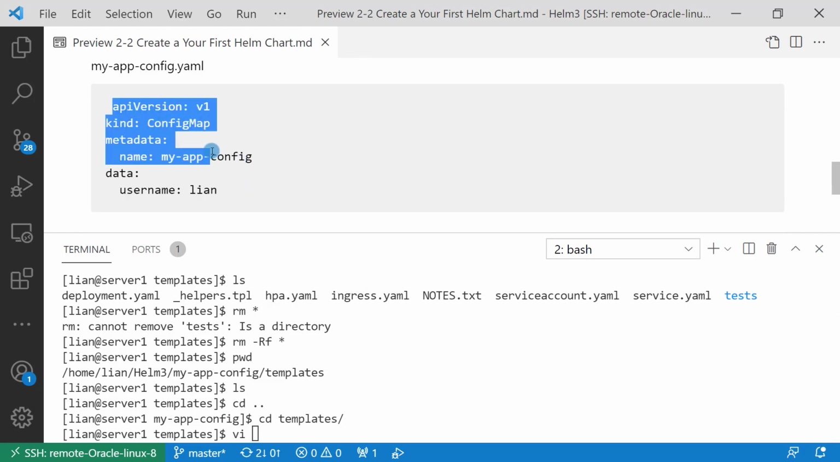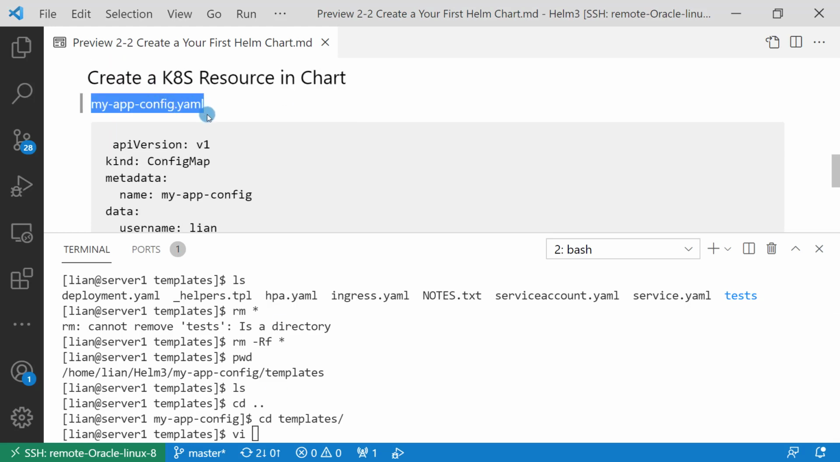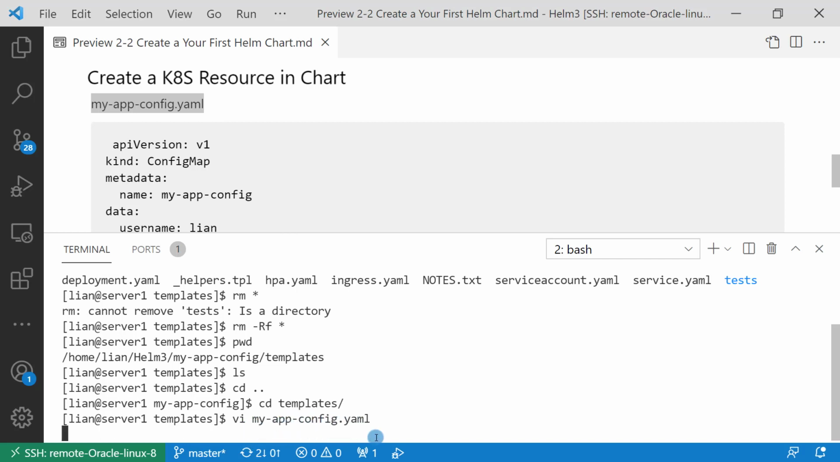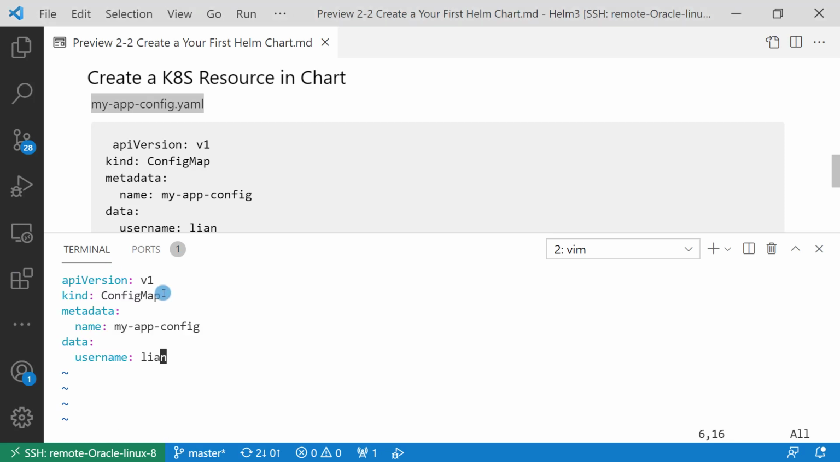My chart only has a simple resource. my-app-config.yaml file. Use the vi command to create my-app-config.yaml file. The YAML file is used to create my ConfigMap resource. The name is my-app-config. The key-value pair: key is username, value is Lian.